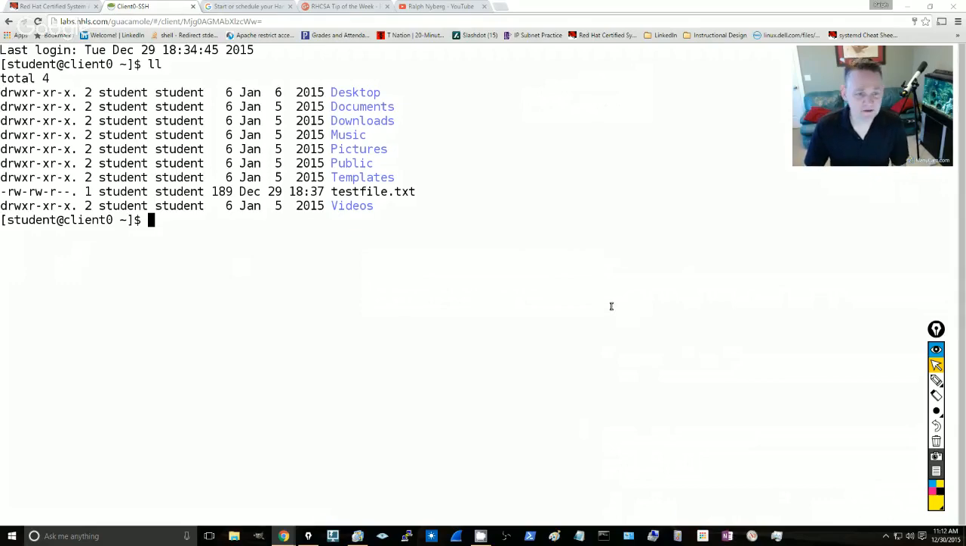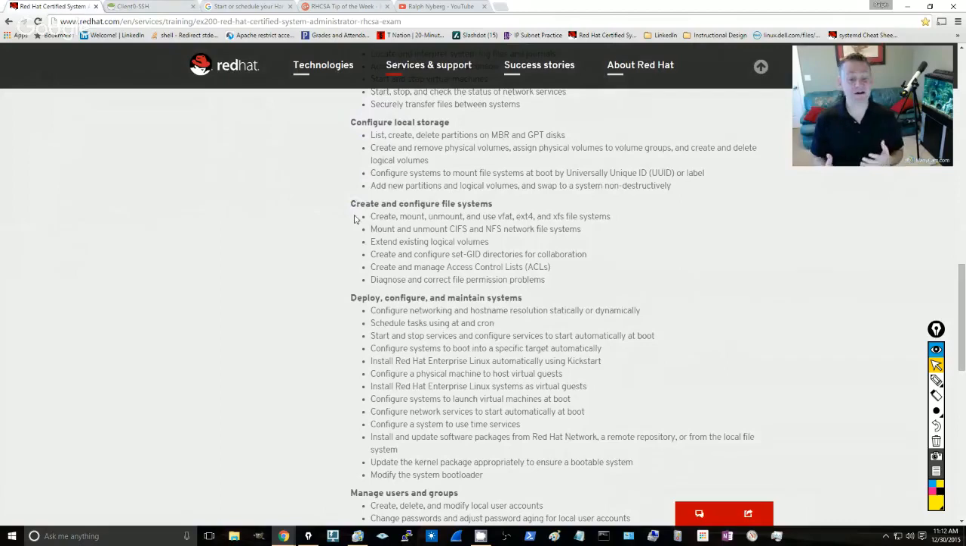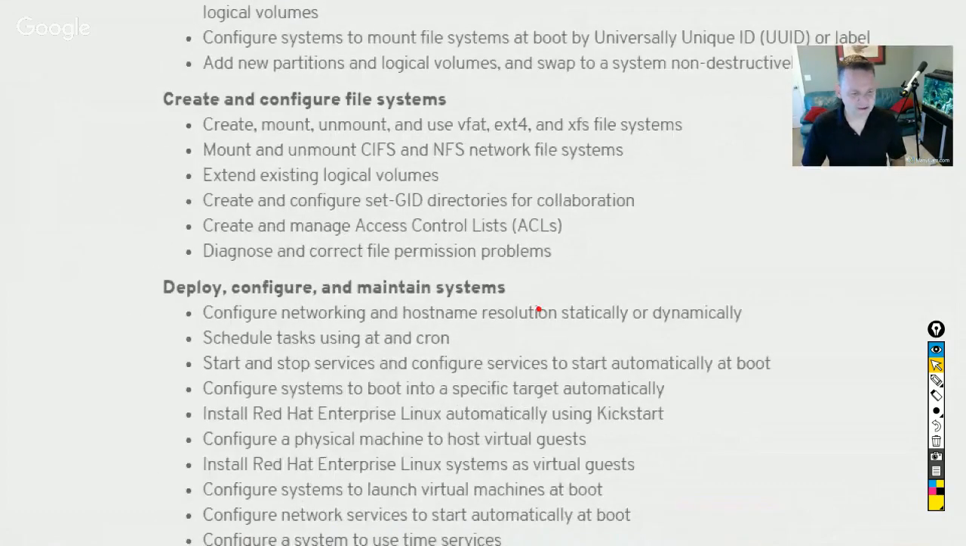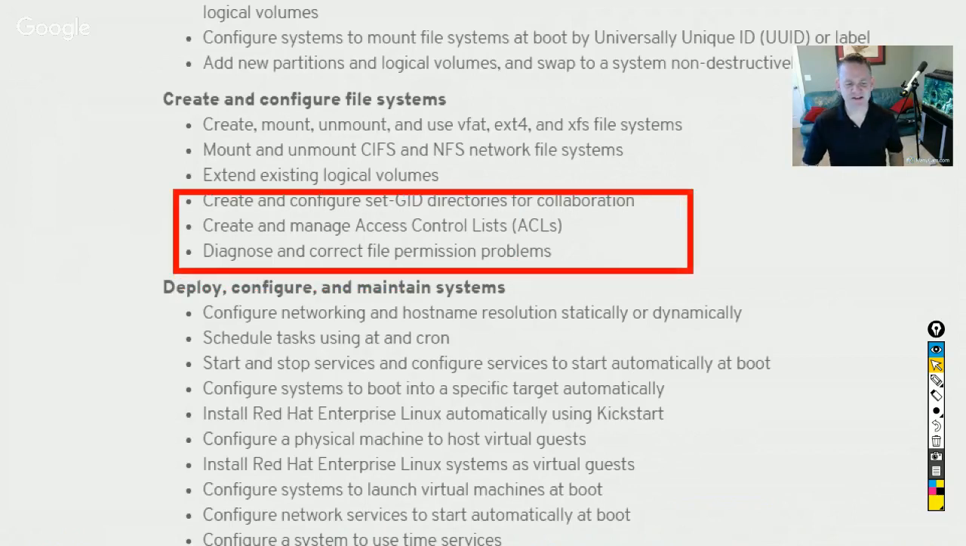This is certainly something that's more likely than not covered, excuse me, on the RHCSA exam. Looking at the objectives here, you'll see that we have: create and configure set group ID for collaboration, create and manage access control lists, and then finally diagnose and correct file system permission problems.